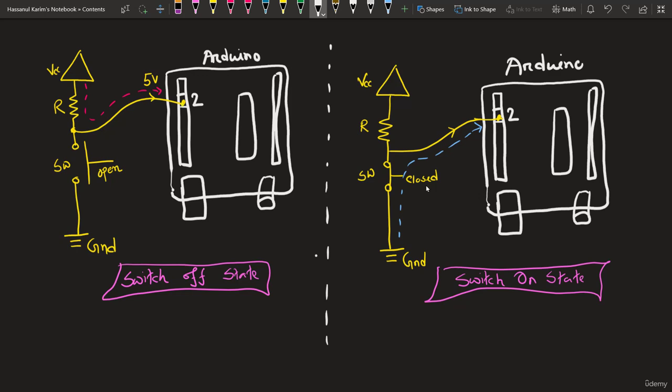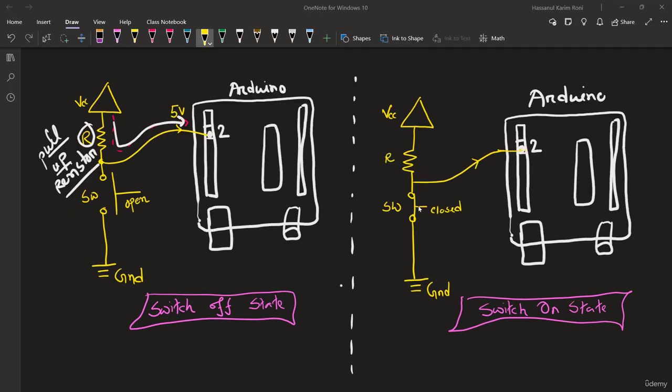On the right hand side, the switch is closed for this case, and when the switch is closed, we can see pin number 2 of Arduino, which is a digital input pin, is directly connected to the ground. So it will read nothing but a 0 voltage level for this sort of configuration. As the ground is directly connected to pin number 2, it will read 0, low. So these are the 2 configurations of the Arduino switch using this circuit.